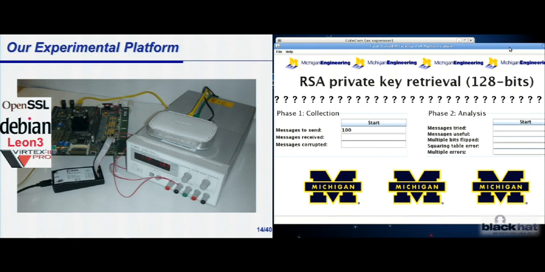That's a picture. So this is my client. This is an RSA client. I don't know if you can read that. It's an Intel quad-core machine running Linux Debian and the OpenSSL library. And it sends messages to this guy here, which is my RSA server.